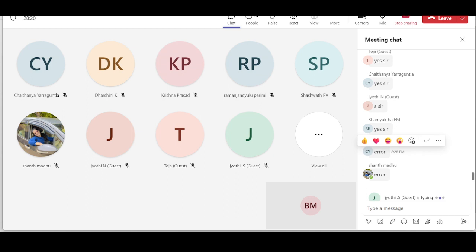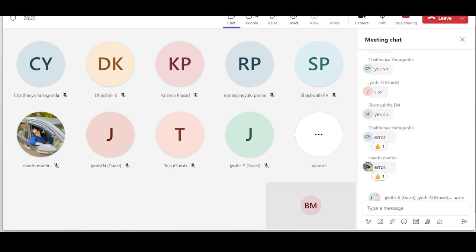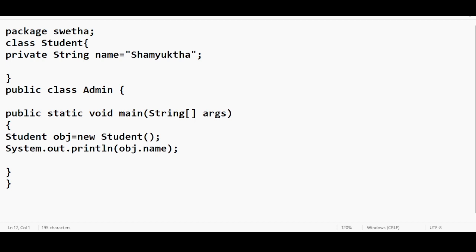Error. Good. Error. Why error? We cannot access private variable outside the class. So if I want to access a private variable outside the class, directly it is not possible. I need to ensure that the accessor method needs to be created. Yes or no? Okay, let me remove this.